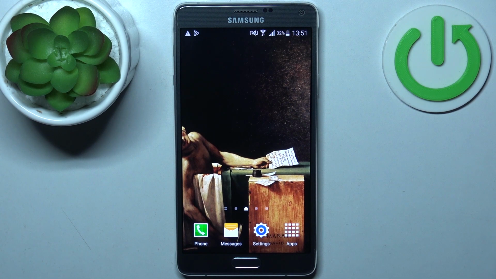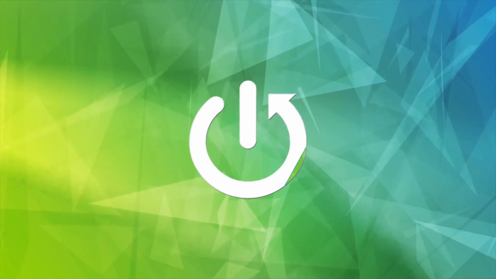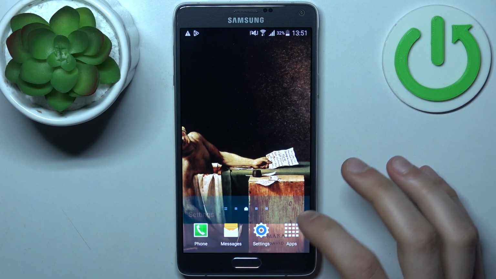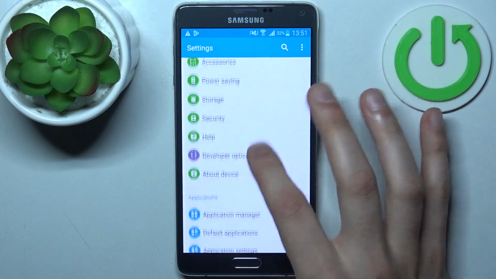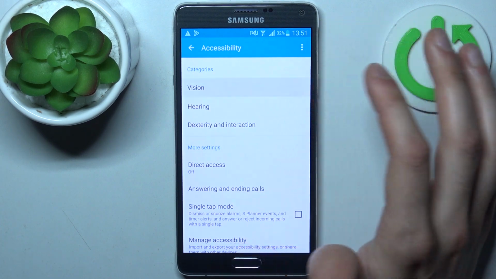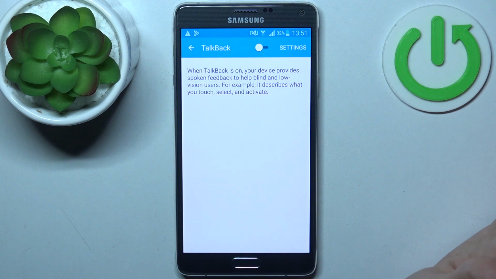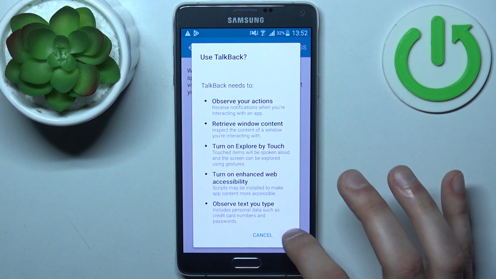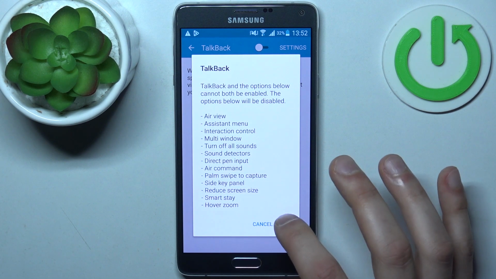Here I have Samsung Galaxy Note 4, and today I'm going to show you how to enable TalkBack feature on this device. So firstly you should open settings, then you should go to the accessibility section, then to the vision, and here you can find TalkBack. Here you can enable it, tap OK, and after that TalkBack tutorial starts.